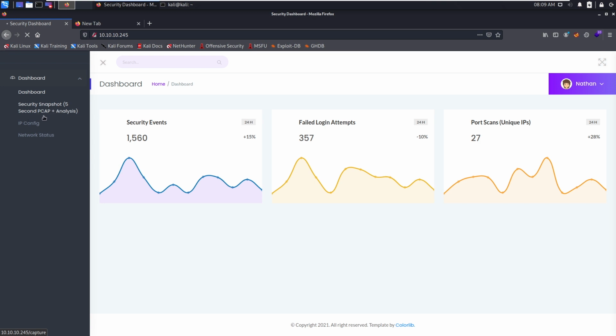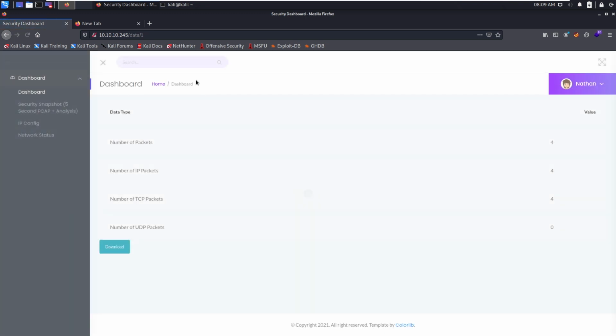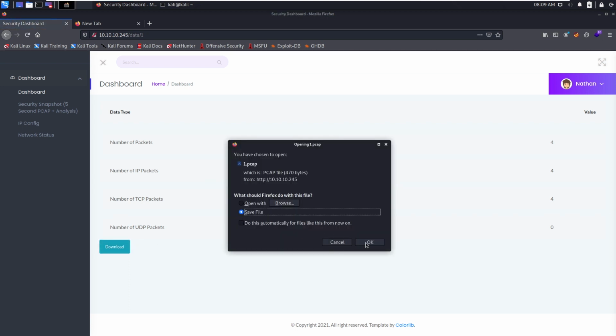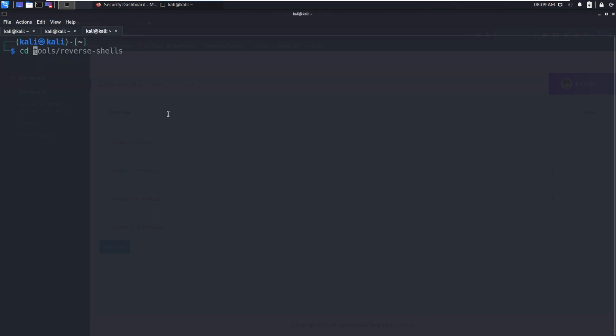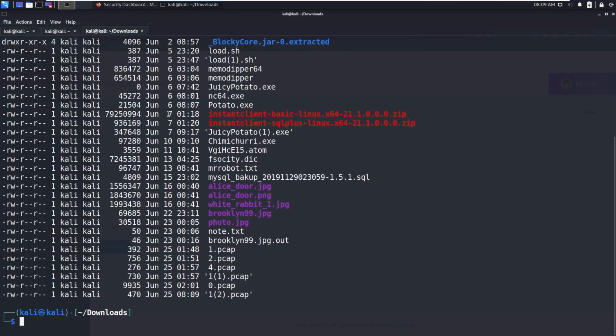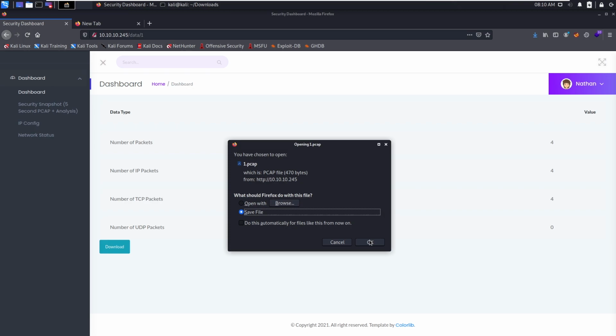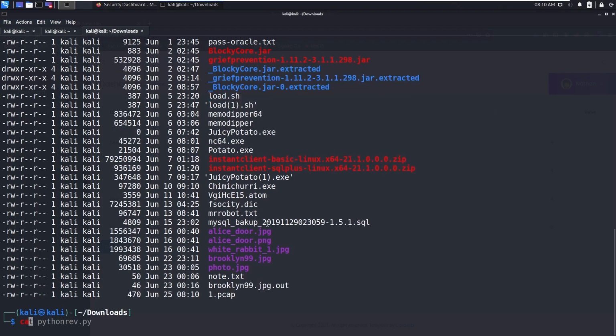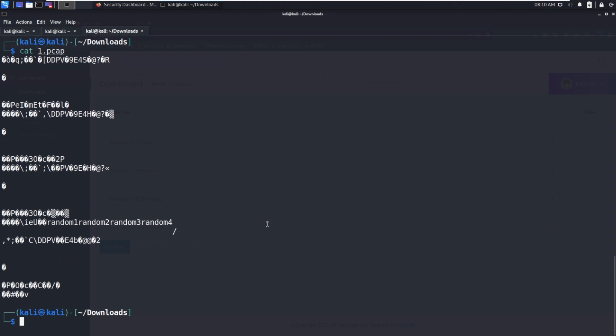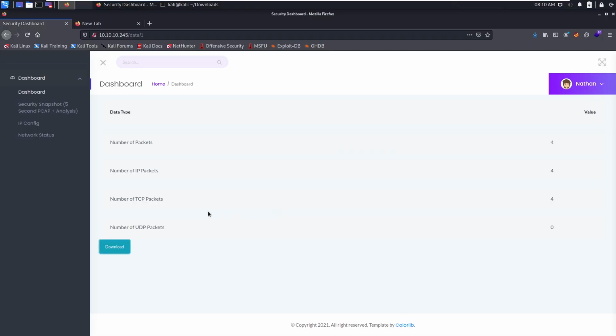Security snapshot, 5-second pcap plus analysis. For every 5 seconds it is producing a pcap file, and let's download this. cd Downloads. Let's download this again. Maybe let's run strings. Okay, there is no content.